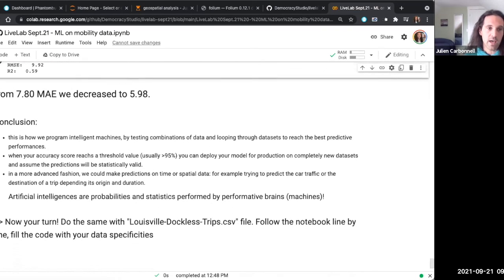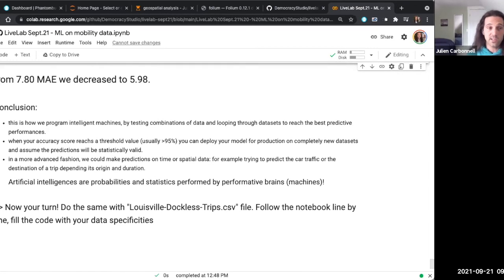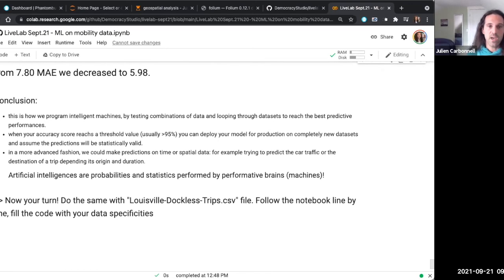And so yeah, in conclusion, you see that I've been looping like 3 times, I think, on the same algorithm with different combinations of data sets in the loop for the best prediction. This is exactly what intelligent machines are doing. So yeah, you are testing different combinations of data and trying to reach the best performance.